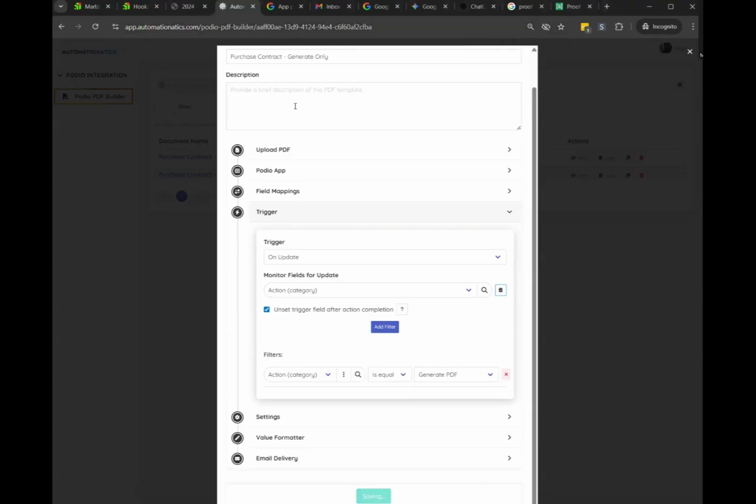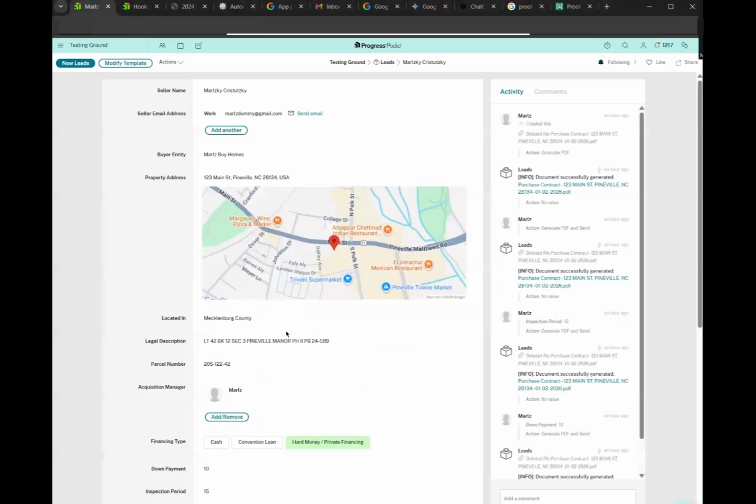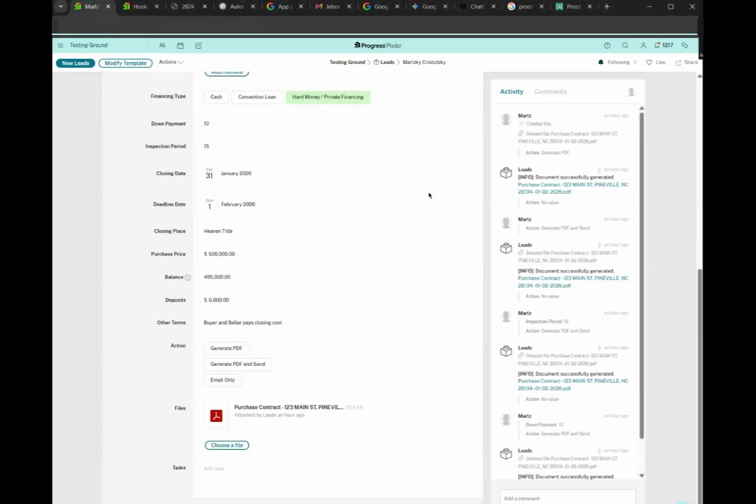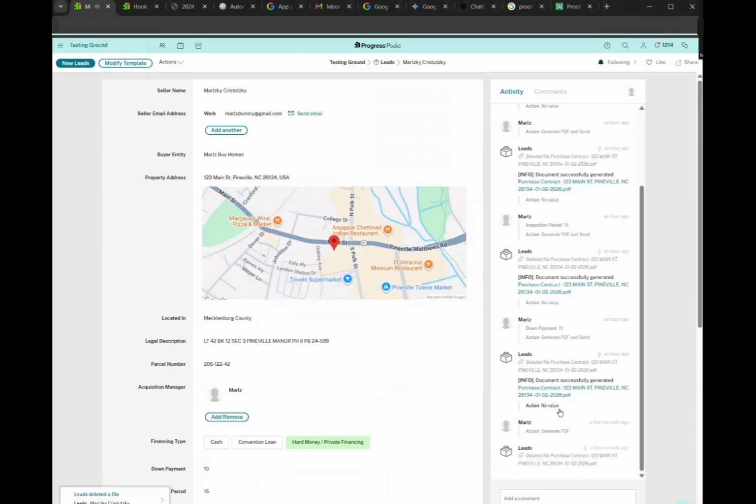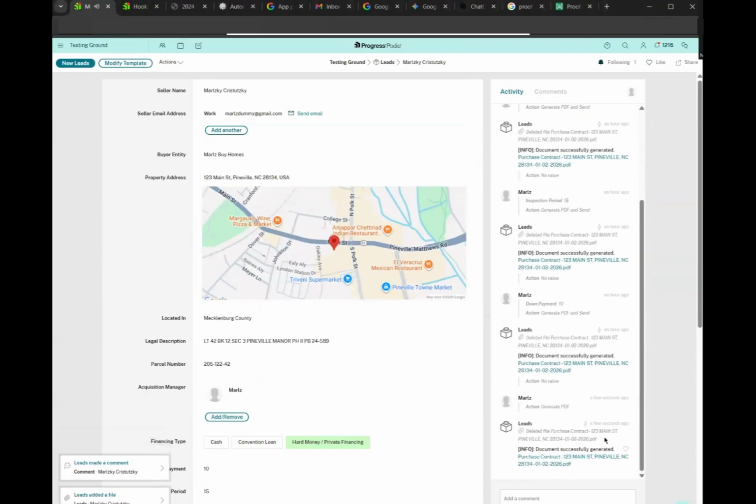Okay, so let's test it. The trigger is when the action button is changed. If it's set to equals generate PDF, that's the trigger. So once I click generate PDF, it will generate the PDF first and attach it on this Podio item, and then it will send it to this email here. There we go.